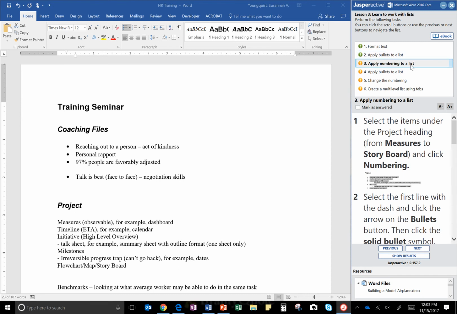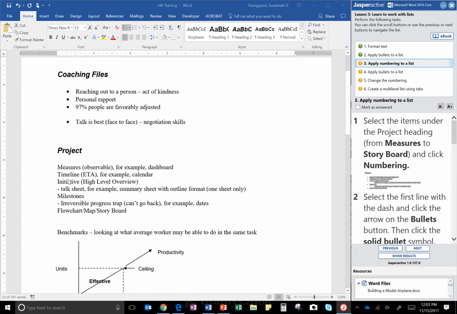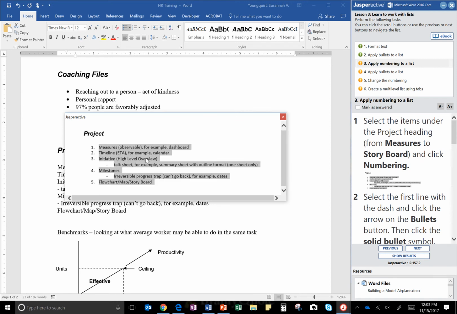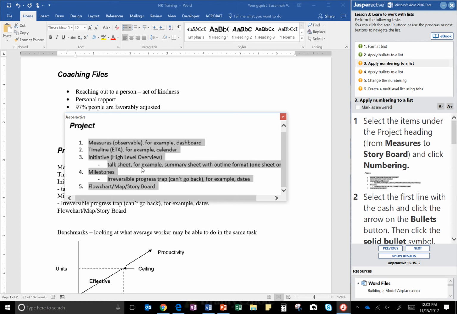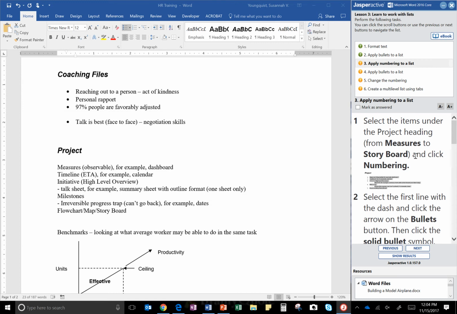Apply numbering to a list. So we're going to select the items under the project heading. Okay, here's project. From Measures to Storyboard, and click Numbering. You can see down here there's an example. So if you're not quite sure, you can always click on that and it will bring it up for you. If you still can't see it, I know it's pretty small. You can hold the Control key down and scroll up on your mouse, and it will zoom that in for you. I don't need this right now, so I'm going to go ahead and close it out.